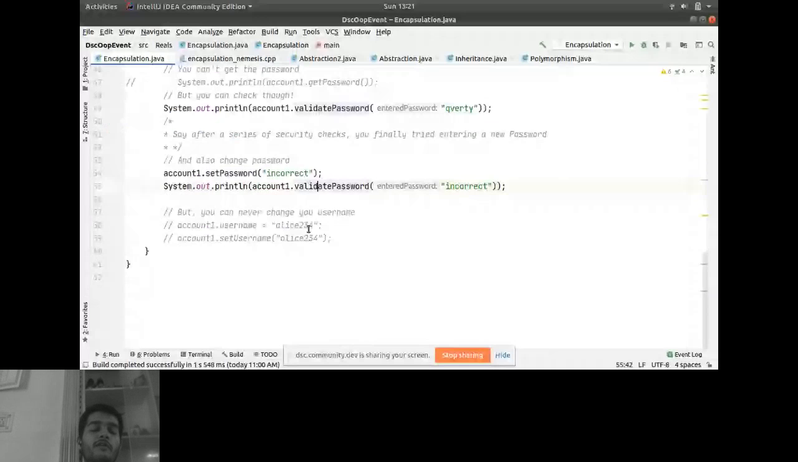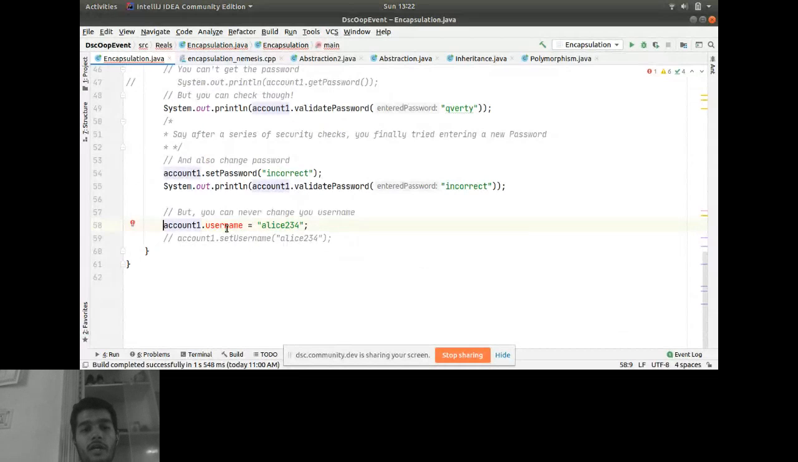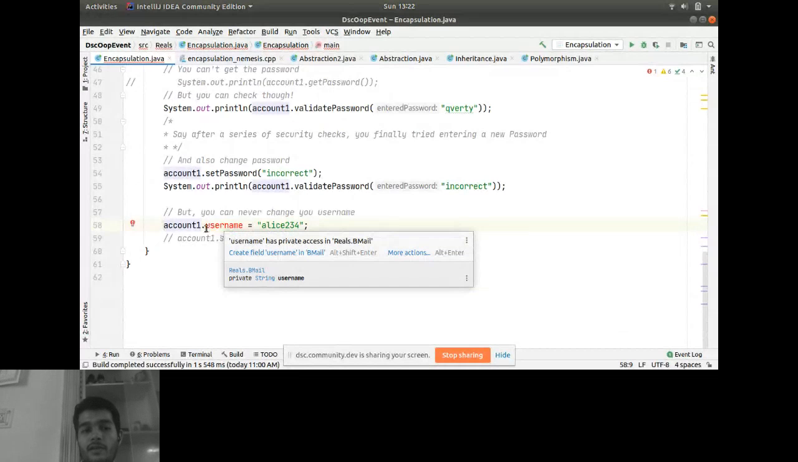But then you might think, what if I want to change my username? You could change the password, so why not change my username? But I don't give access to that. I just leave it as it is. First of all, this thing is impossible: you cannot make account1 dot username is Alice234. Impossible, because this is already a private field. You cannot access it.